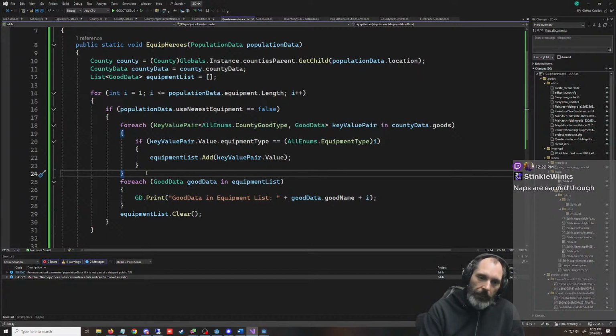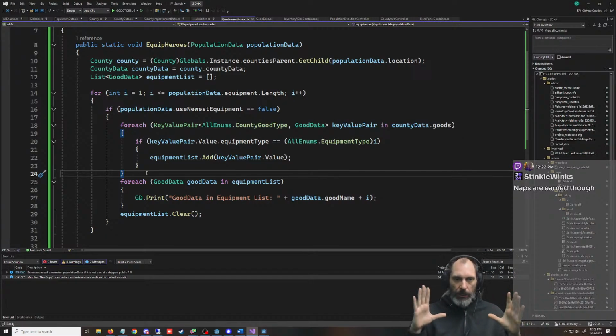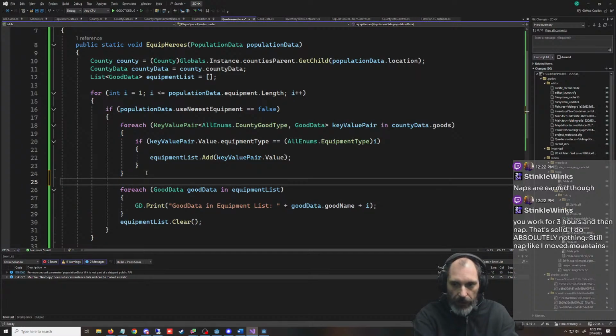So let's see. We have the check mark that the player puts in, or the AI will put in, though we're not even close to that. We have the check mark that says use newest equipment. So they're going to use the newest equipment. If it's off, we're having them use the shittiest equipment, I guess. For now, that's how it's going to work. So let's sort this list by tier.